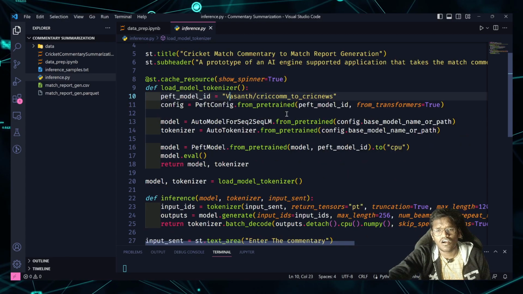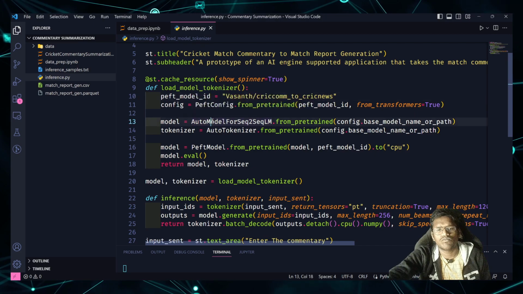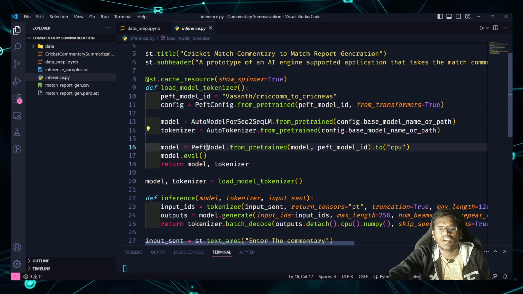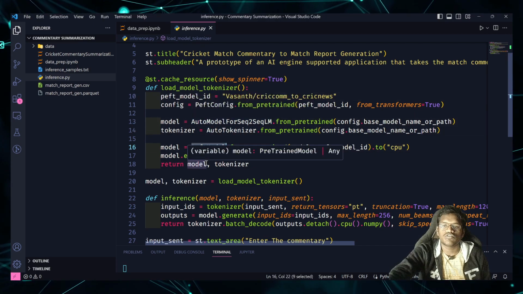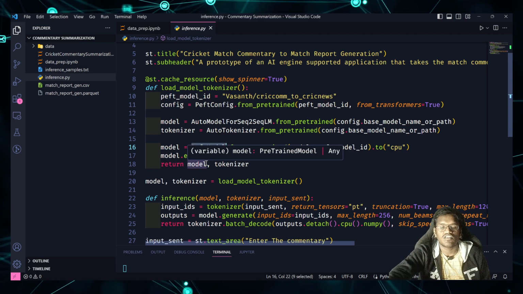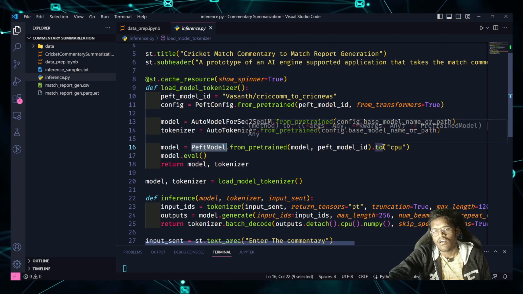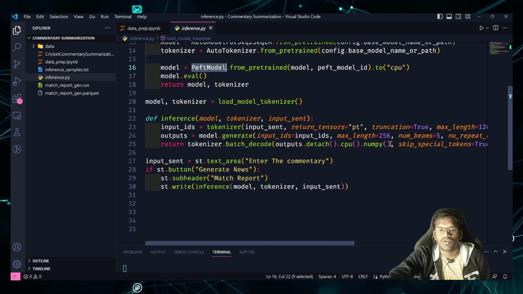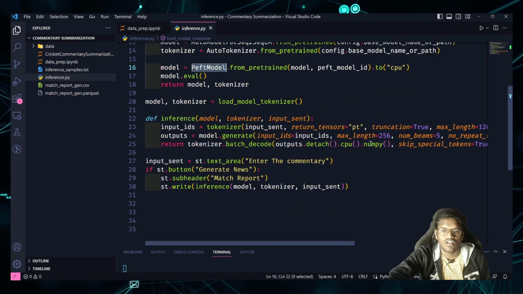Based on this, we are loading the model and tokenizer, and then we are making the PEFT model. We would use get_peft_model, right? Instead of that, we are using this class. And then we are converting it to CPU, since we are doing inference alone.